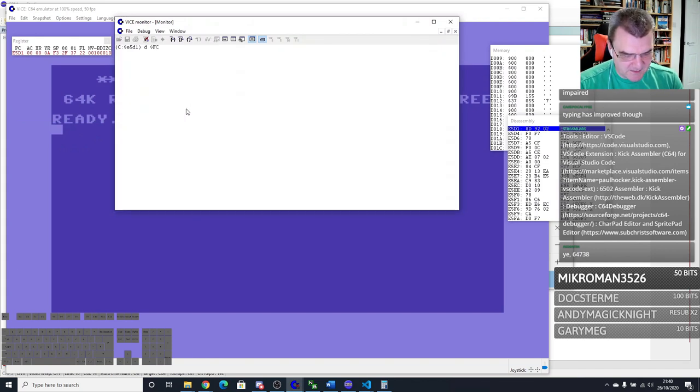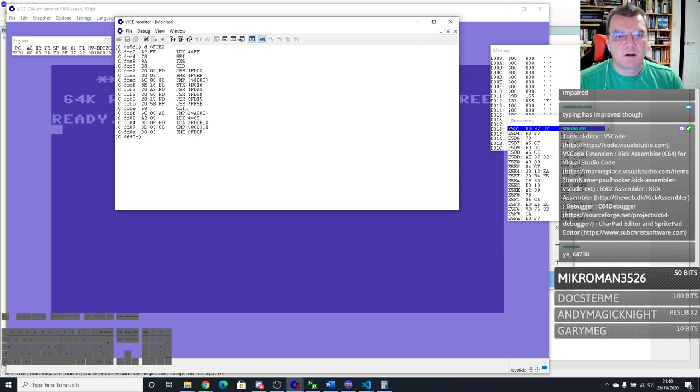Disassemble FCE2. So there we go. This is where we're starting. FCEF. So it's basically copying that. FDA3 is CIA initialization. FD50 is perform a RAM test. FD15 is restore the RAM vectors. FFB5 is initialize the screen editor and the VIC chip.